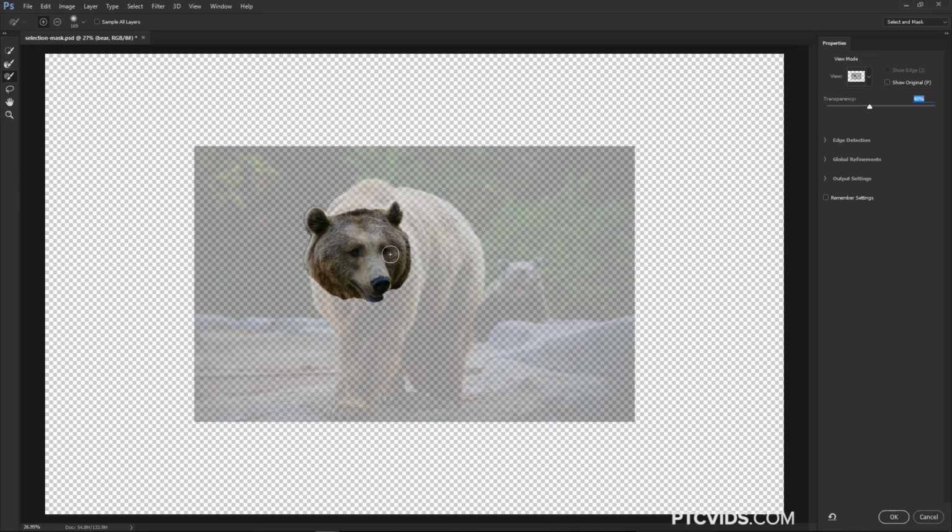This works just like the regular brush tool. If you click and drag, you'll paint essentially with white. If you think of this as a mask, this is just like painting with white. You have the same keyboard shortcuts: left bracket to decrease the size, right bracket key on the keyboard to increase the size of that brush.